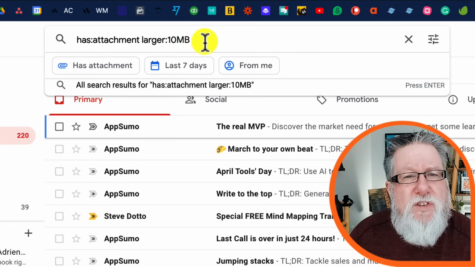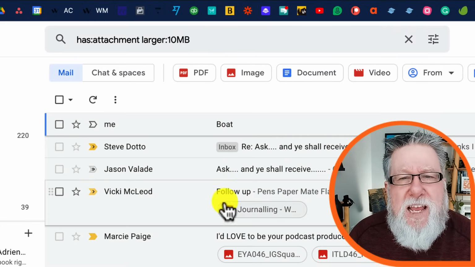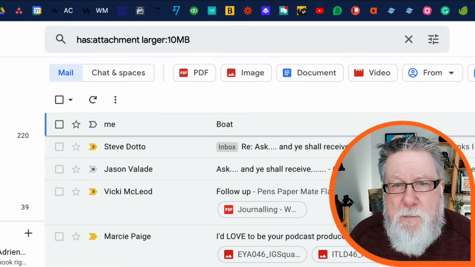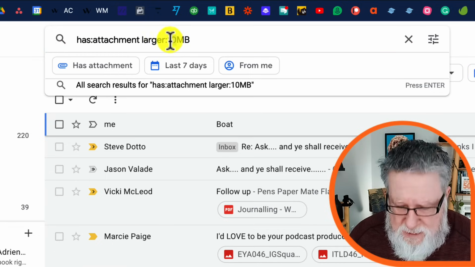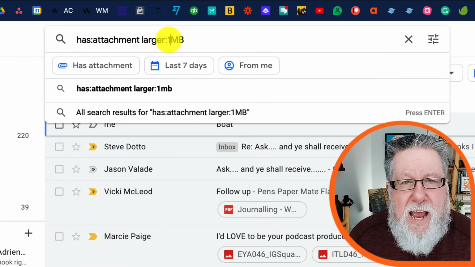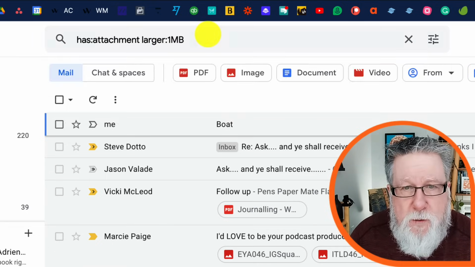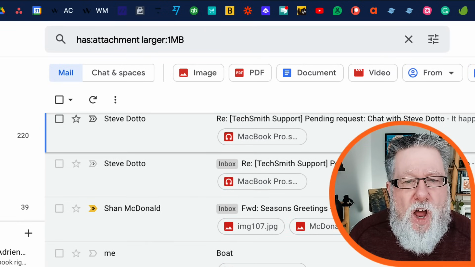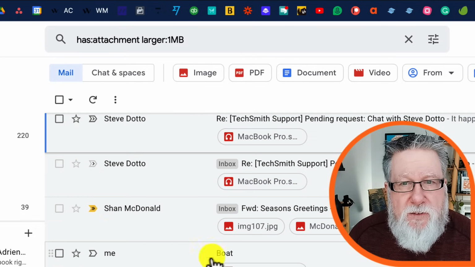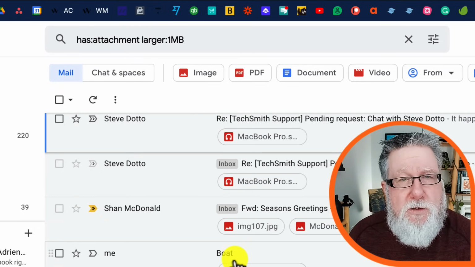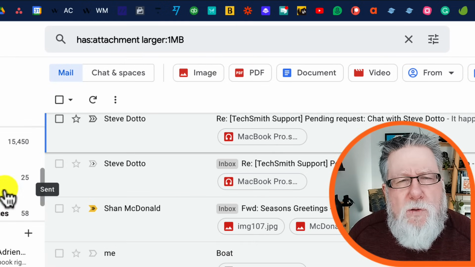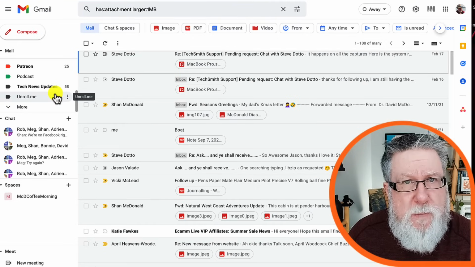But if you just do a search based on this, it will bring up all of the email you have that has attachments of that size. If I want to look for all attachments larger than 1 megabyte, I can change the variable to 1, and now I've got a lot more emails here that have these larger attachments. So you can go through and eliminate the emails with large attachments, get rid of those attachments, and save a lot of space this way as well. Both of those will recover some space for you.